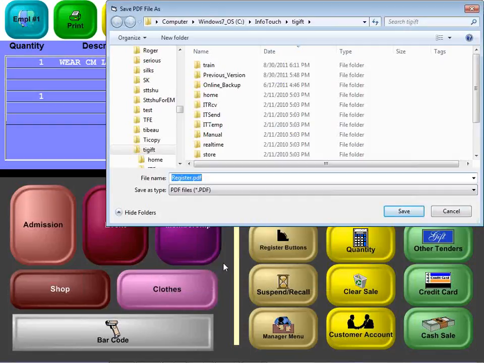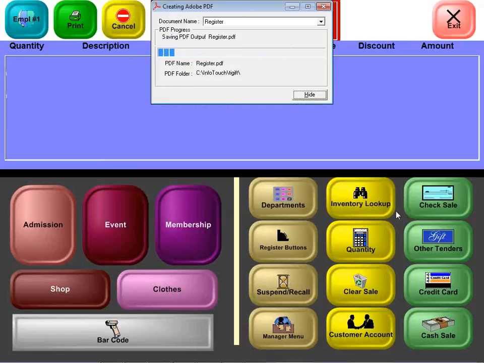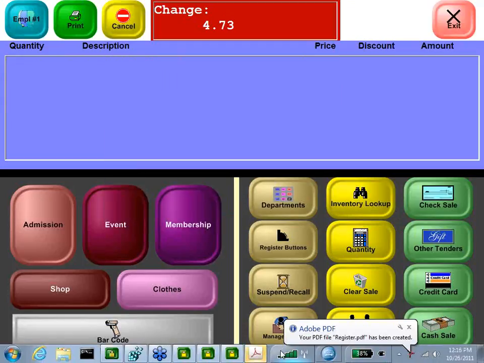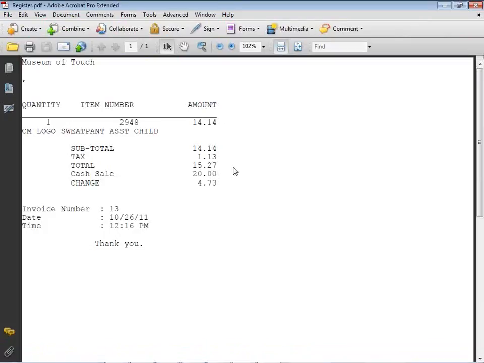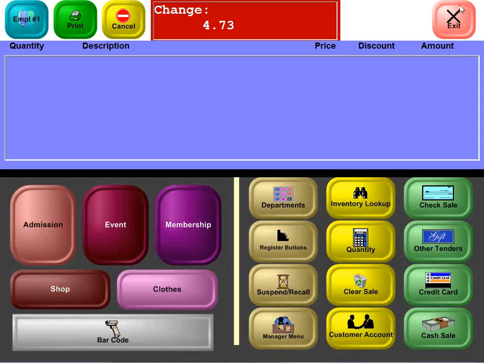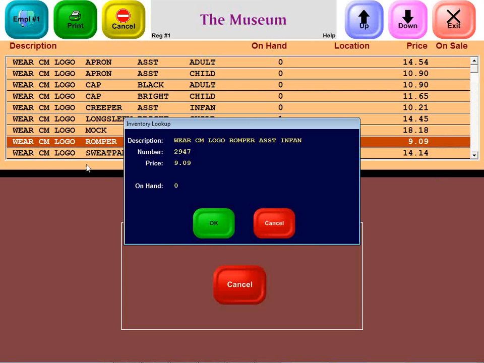And again, remember, my regular receipts now are set up to go to this PDF driver, which is what you're seeing here. I'm just going to overwrite the file I use all the time for this. And here's my regular receipt, the Museum of Touch, quantity 1, item number, amount, description, subtotal, your typical receipt. And that's that. All right, let's buy some more clothes here.